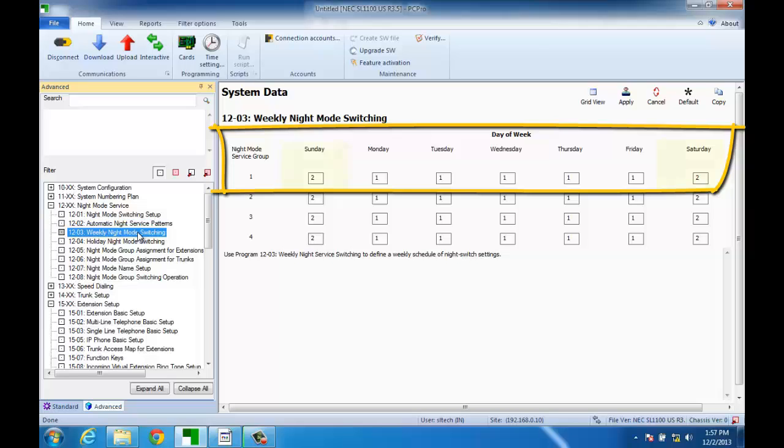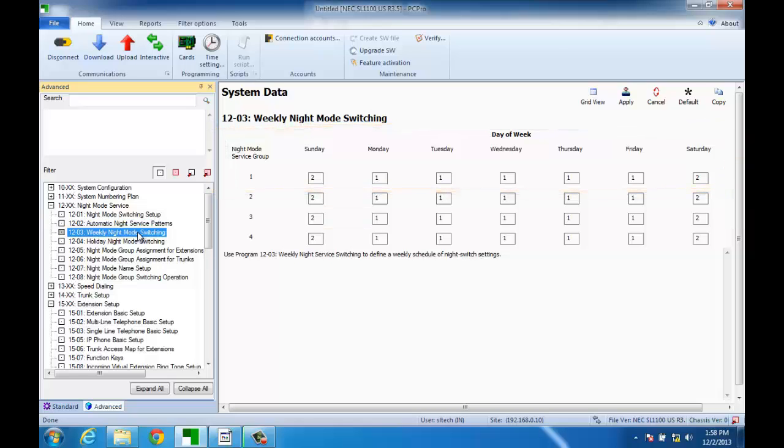In our example, Saturday and Sunday, we do not want the calls to ring the stations between 8 and 5, so we cannot use the same pattern as assigned to Monday through Friday. You will notice that the default already has Saturday and Sunday assigned the pattern 2, and we will leave this set as is. Once the days of the week have been assigned to a pattern, you must assign the times to the patterns in program 120201.